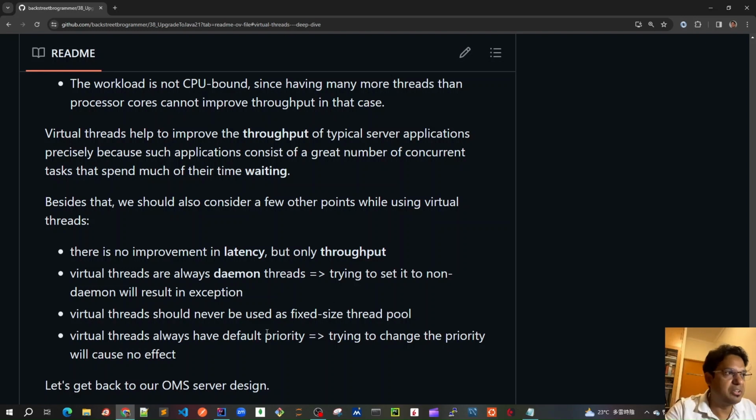So a few more points for virtual threads. There is no improvement in latency, but only throughput. When we're using virtual threads, as we have seen here in our design, virtual threads will not improve any latency. We still have to use, say, CompletableFuture and the different paradigm that we have used, like compositions and callbacks type of design. But that is all based on CompletableFuture. That can be done similarly for platform threads as well. So virtual threads are not for improvement in latency, but only throughput. Because they are lightweight, we can create many, many virtual threads at the same time. This is the one thing that we need to know.